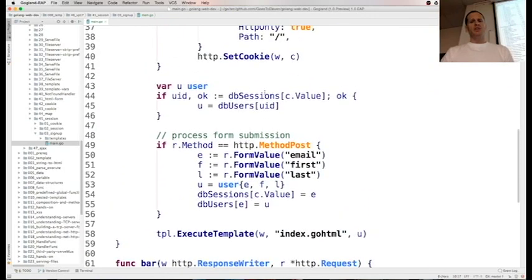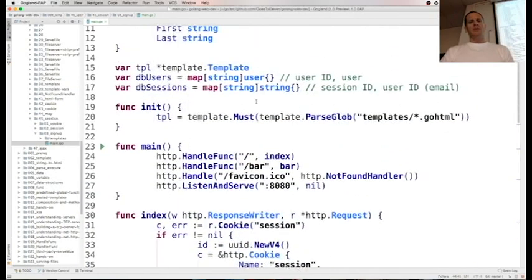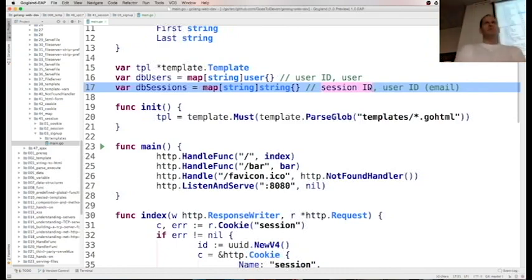And then we check dbSessions with our cookie value, which is that UUID. And what is dbSessions? dbSessions is a map with a key of string and a value of string. And so we store the key as the session ID. That's what we write in the cookie, that UUID. Every time somebody makes a request back to our server, that cookie gets sent to us with that unique ID. And so that's the key. And the value that we're storing associated with that key is going to be the user's ID, which in our case is their email.